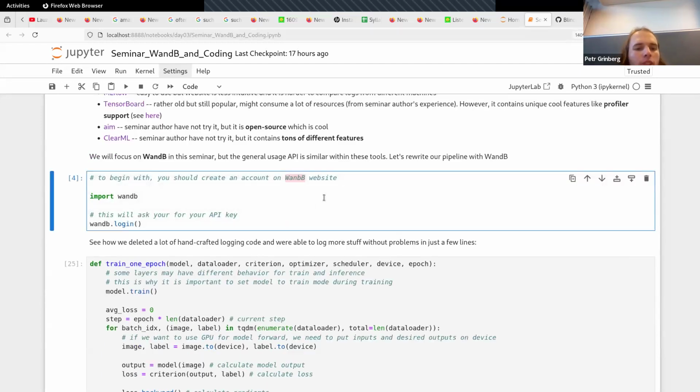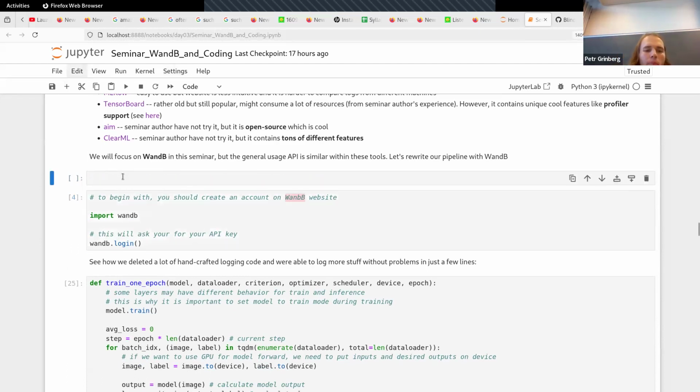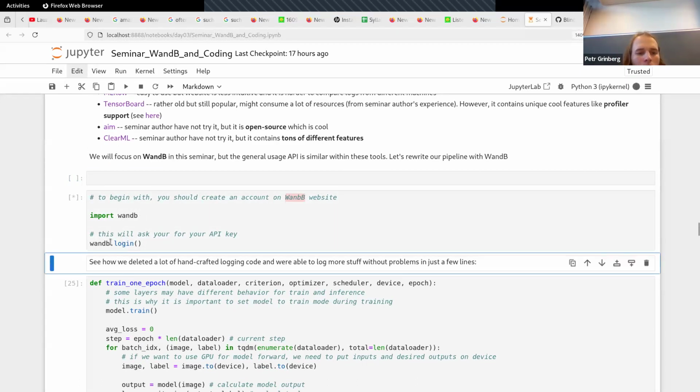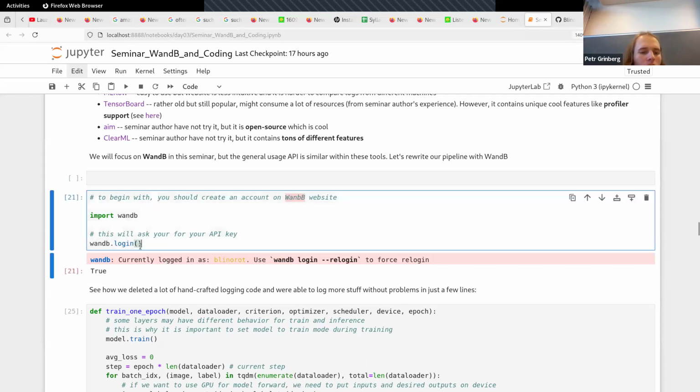Yeah. So we'll focus on WandB. It's probably the most user-friendly and popular logs visualizing tool that exists now. To use it, you need to install it via pip or conda, like this. And then you just import it and call wandb.login the first time you use it. You can also do this in the terminal.